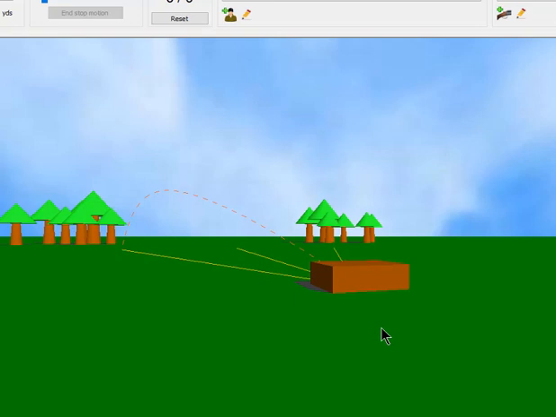Click OK, and we're done. Well, I hope that helped.